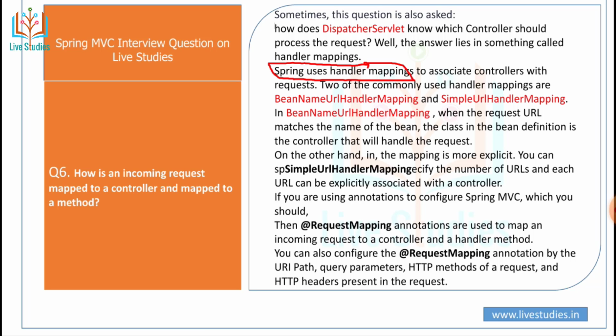On the other hand, in SimpleUrlHandlerMapping, you can explicitly specify a number of URLs, and each URL can be explicitly associated with a controller.